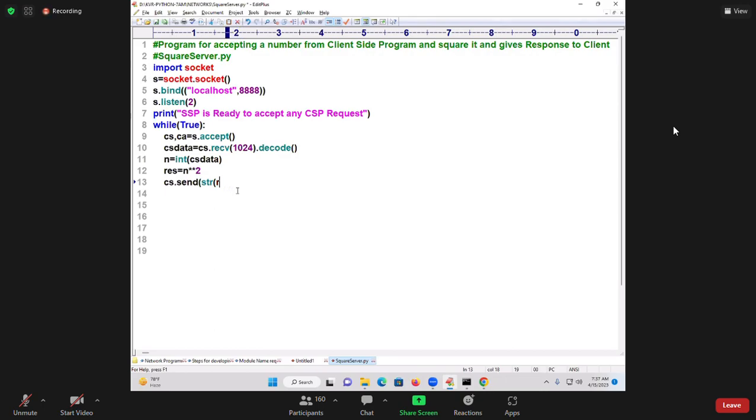So RES dot encode we cannot write. Why can't we write it? Encode function is not there in int type. Encode function is there in STR type. That's why please convert that RES into which type? STR, and say what? Encode of. So CS dot send of STR of RES dot encode.